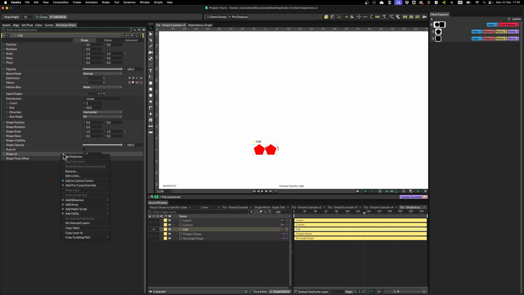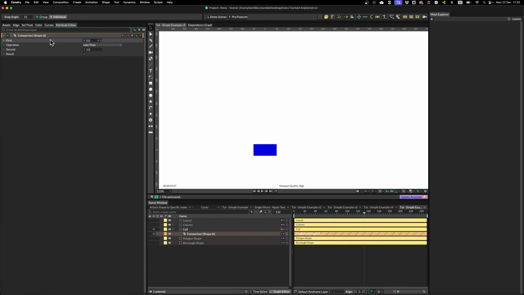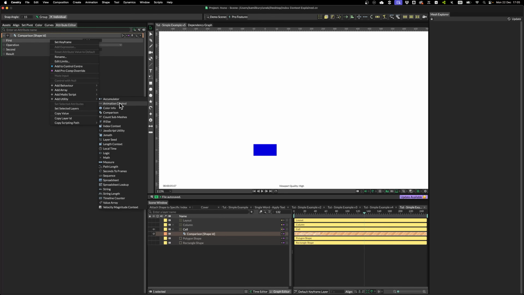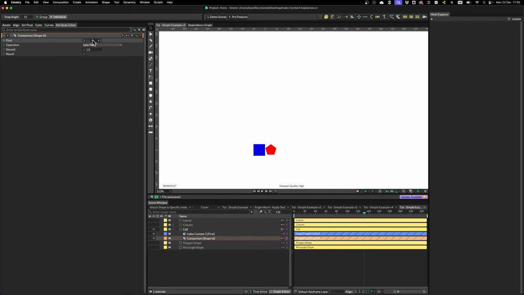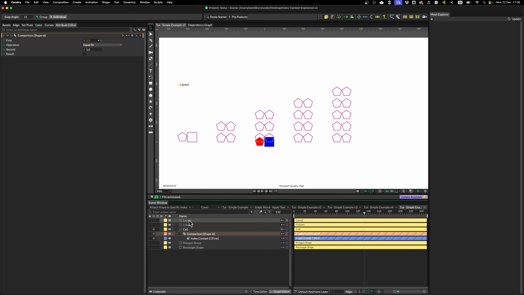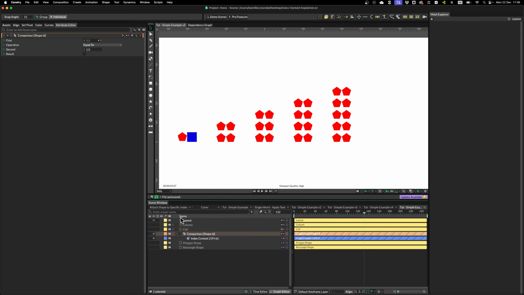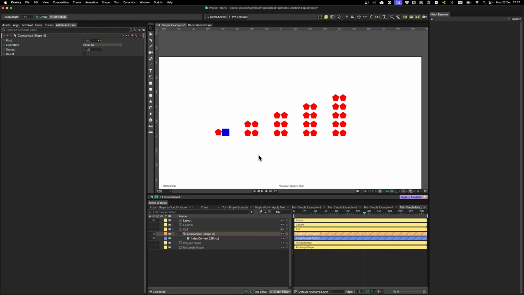So let's add a comparison node. Then let's add an index context property here and change the operation to equal to. And I want to target the second column in our layout shape. So I'm going to leave this property as 1 and turn on the layout duplicator to see what's going on.